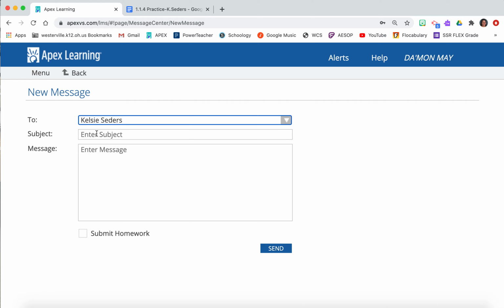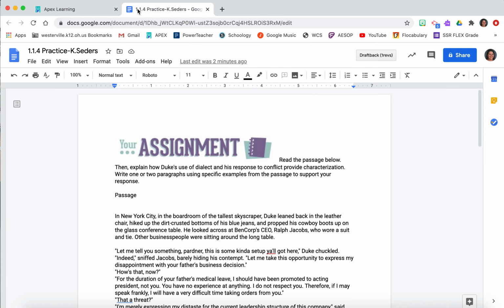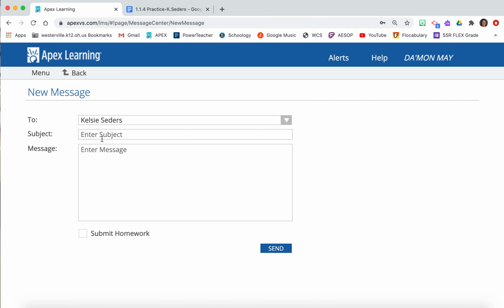Then you're going to enter the subject. Now, once again, I'm going to teach you the easiest way to label this for both yourself and your teachers. You are going to use the exact same name as you did for your Google Doc. So what I like to do is I go back to my Google Doc real quick and I just copy that title, 1.1.4 practice-K Cedars, and I paste it right in the subject line. So when this message comes through, everyone knows what's in it. So your subject is just 1.1.4 practice-K Cedars, obviously your name, and the correct assignment that you're on.